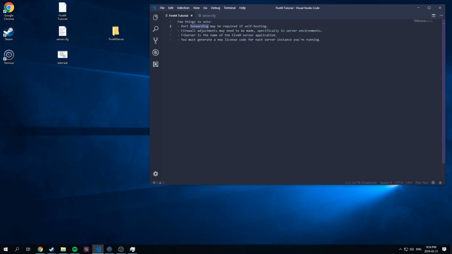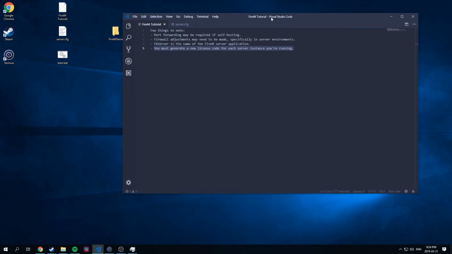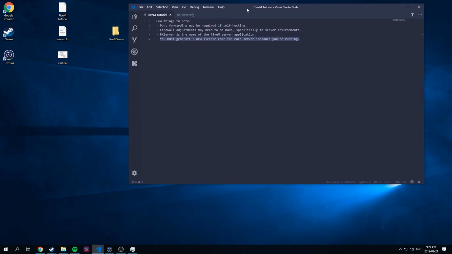Another thing people get confused with at first sight is this FXServer. It's just the name of the FiveM server application. So you must generate a new license code for each instance you're running. The licenses are on a per IP basis, so make sure that if you end up moving servers, or you run a secondary instance, you generate a new license code for it.